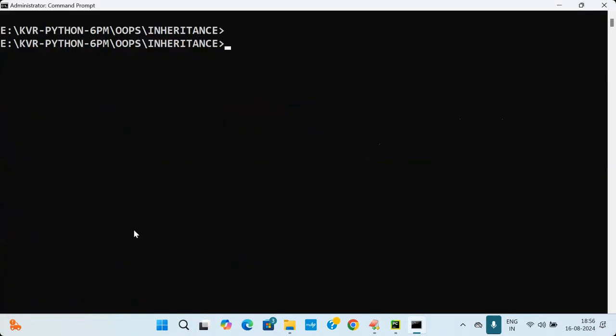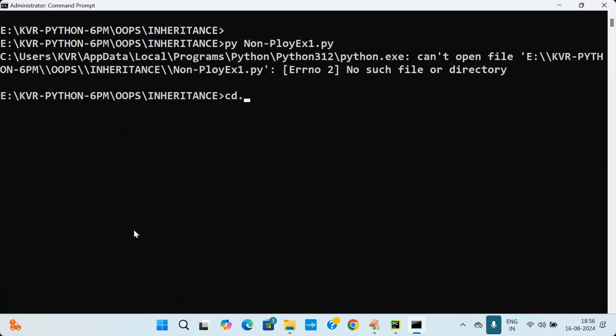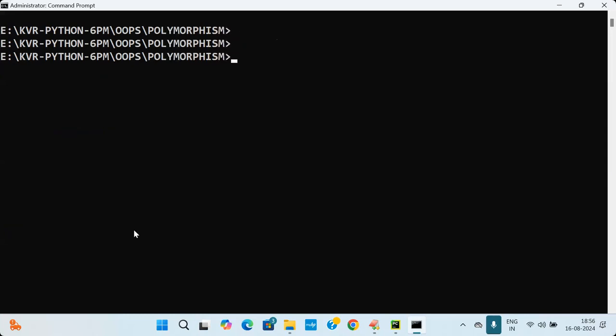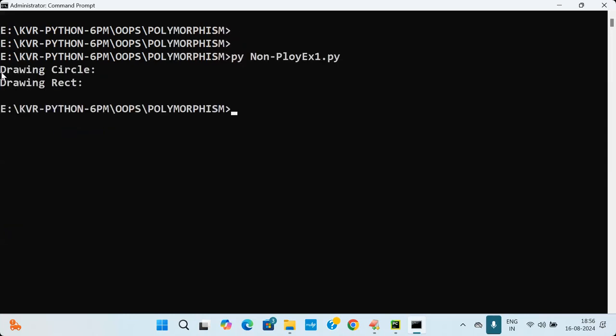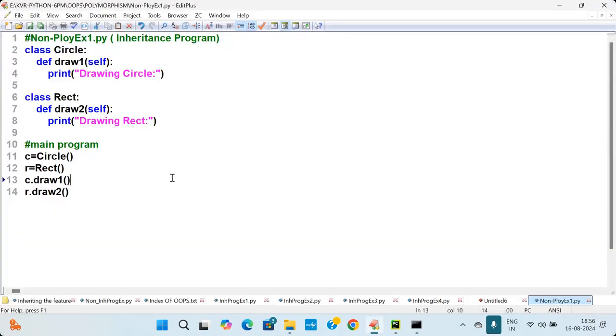Coming to this area, py. Here I am having it. So what did I get? Okay. CD polymorphism here. Execute it. Py. Got the answer now. So what is this now? Drawing circle and drawing rectangle. That is done.